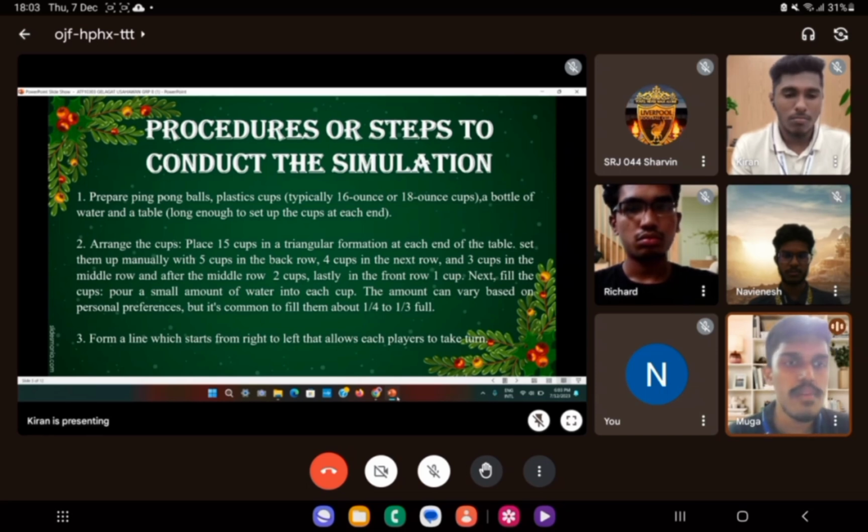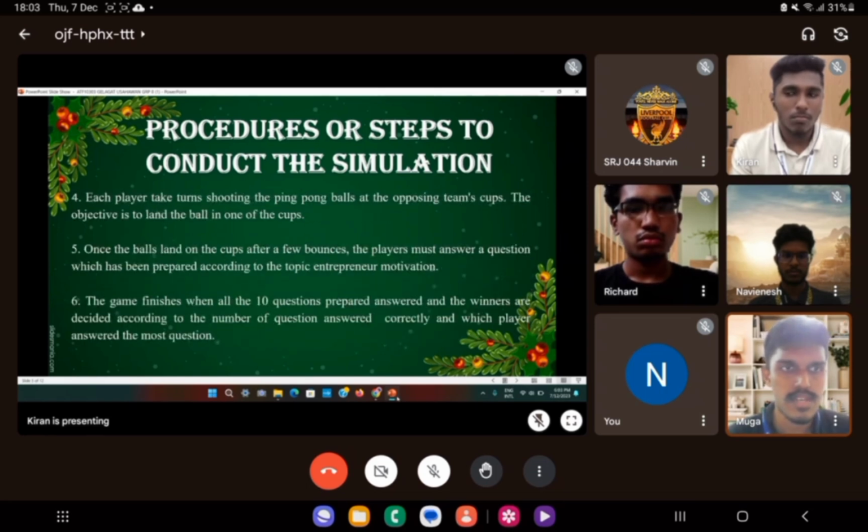Third, we form a line from right to left that allows each player to take a turn. Each player takes turns shooting the ping pong balls at the opposing team's cups. The objective is to land the ball in one of the cups. Fifth, once the ball lands in a cup after a few bounces, the player must answer a question prepared according to the topic of entrepreneurial motivation. The game finishes when all 10 prepared questions are answered, and the winners are decided according to the number of questions answered correctly and which player answered the most questions.